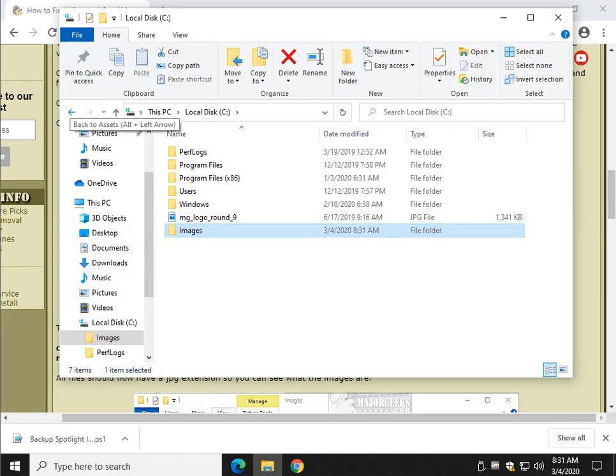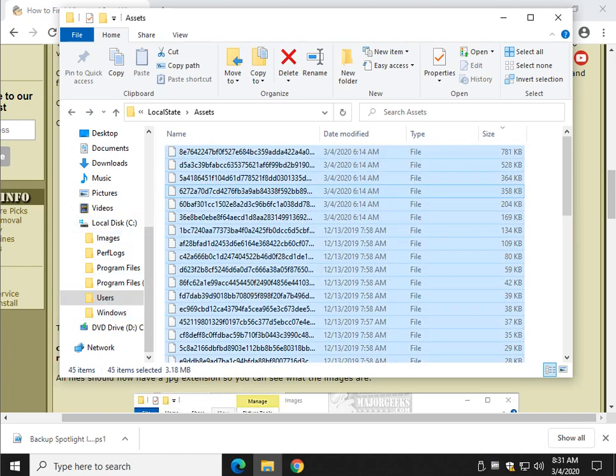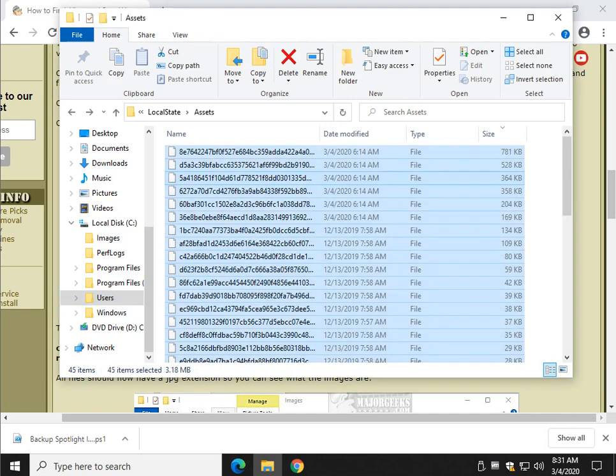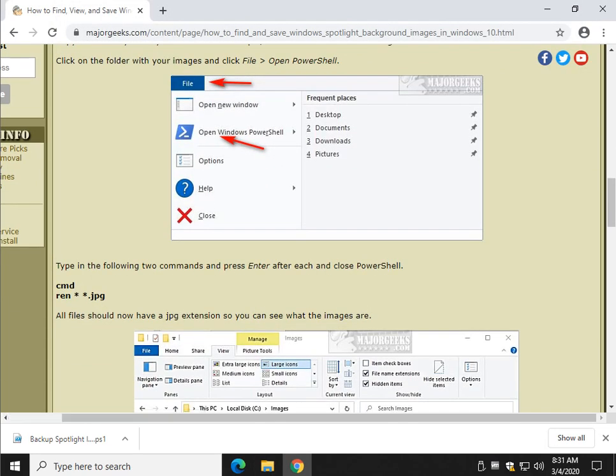Go back. Here's my images folder. Press Control A, and then I like to right click and do copy. Let go, copy here. All right, now that they're over here, let's get over to the images folder. There's two commands you gotta know right here.